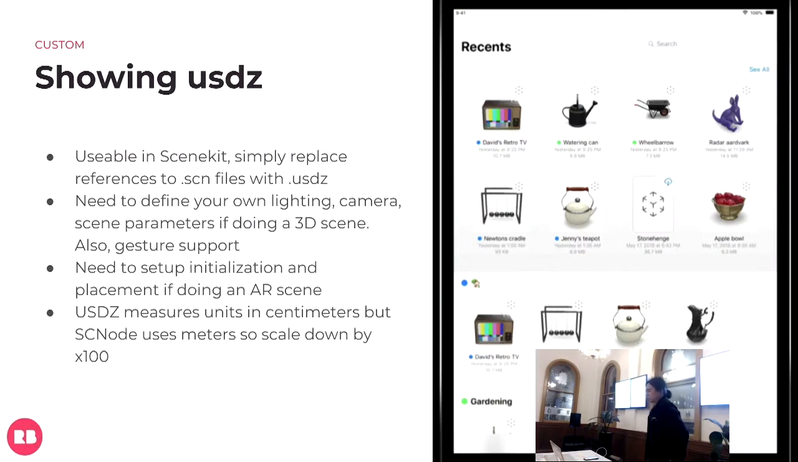Right, so what if you wanted controls, like custom sharing, and you really wanted dynamic lighting and stuff? You can use USDZ files. You can just drop them in as 3D objects.